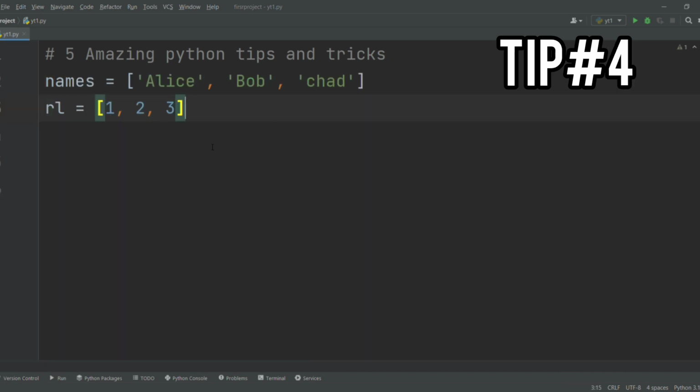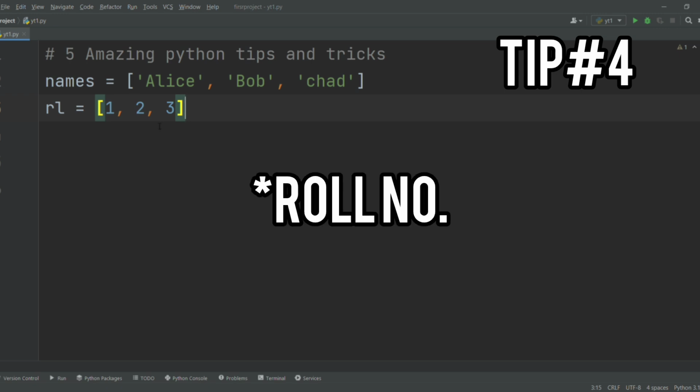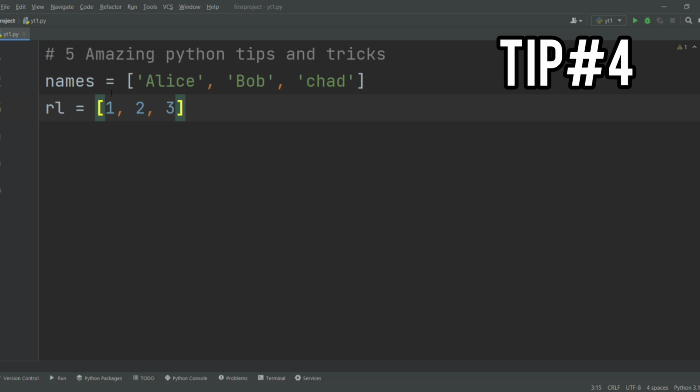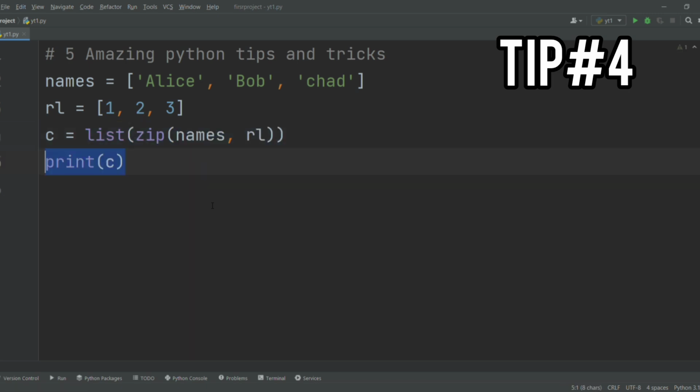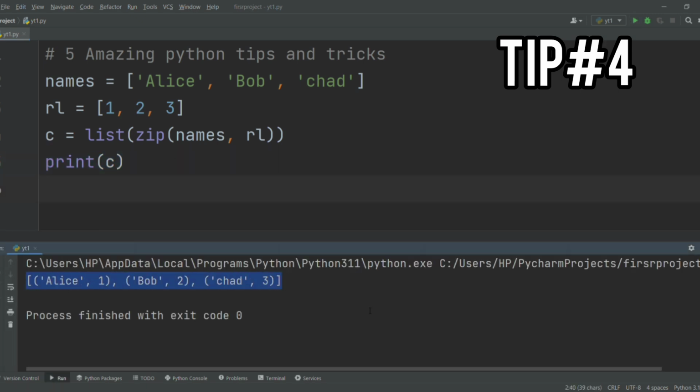Let's say you are given two lists. First list consists of names of the students and the second list consists of the roll numbers. Now your task is to create a list which consists of the name of the student and their roll number. Then instead of using any for loops and iterating over different lists, there's a shortcut to do this. Let's name the list as C. Then you can just write list, and inside this you can use a zip function and give the names of these lists, and this will do the work. Let's print and see. And as you can see, we have gotten our desired output. Let's move on to our next step.